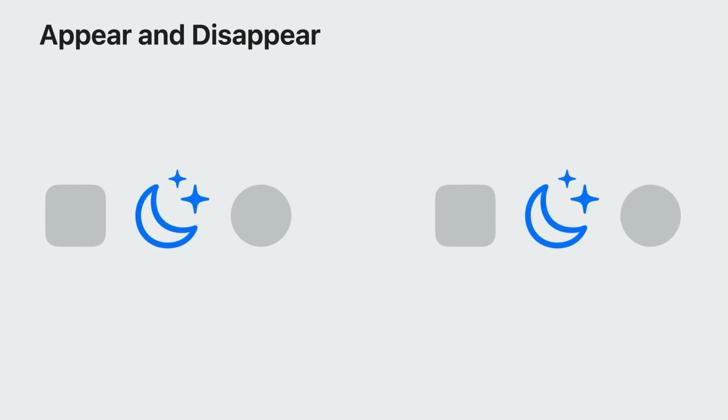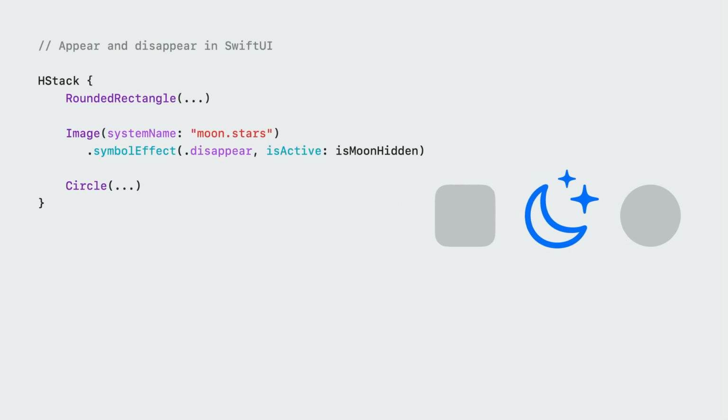The first behavior is possible because appear and disappear are indefinite effects. You know how to use indefinite effects already. In SwiftUI, use the symbol effect modifier and pass in disappear. As the value of isMoonHidden updates, the disappear effect is applied.